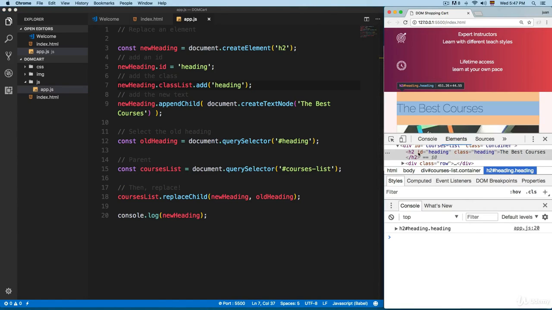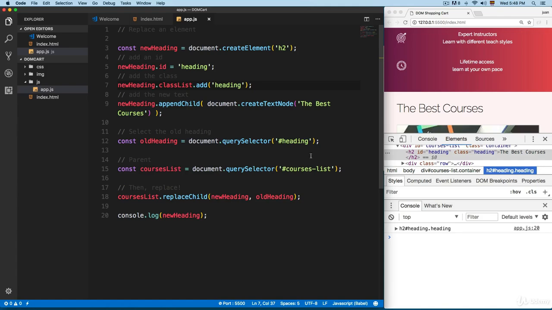And now you can see this is the new element, and the other element, the one with the H1, has been replaced with this new element.